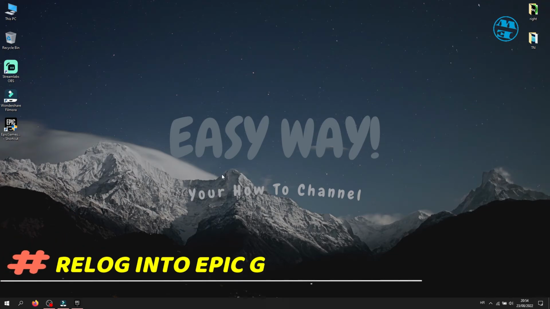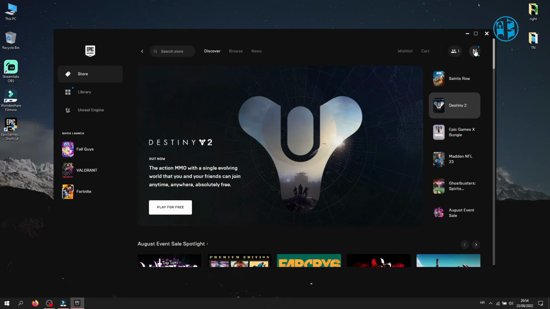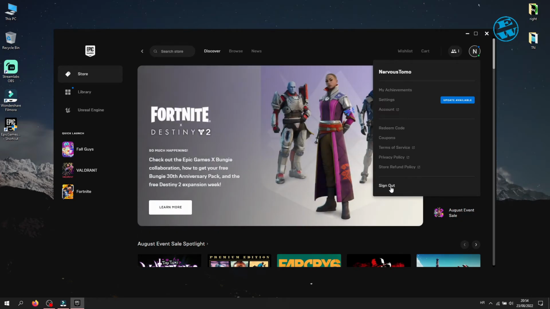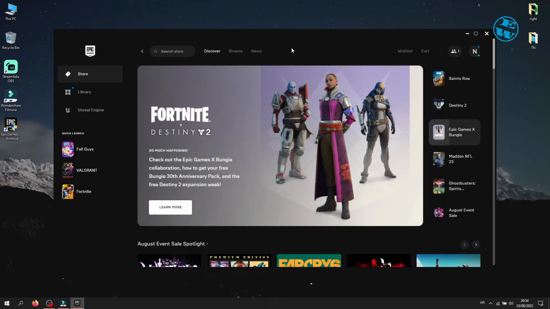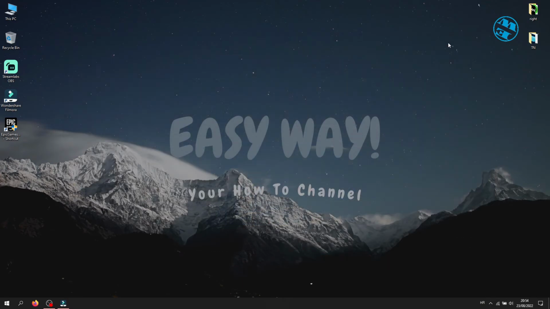For the last solution, you can open your Epic Games Launcher, and click on your account up here. Select Sign Out, and then sign in again. Many people claim that re-logging into their Epic Games account solved this error for them, so you can also try this.